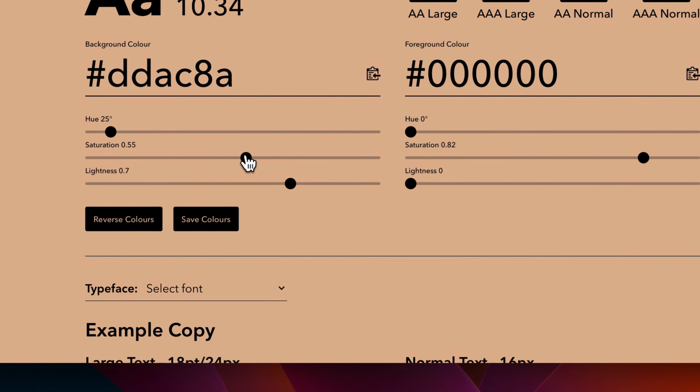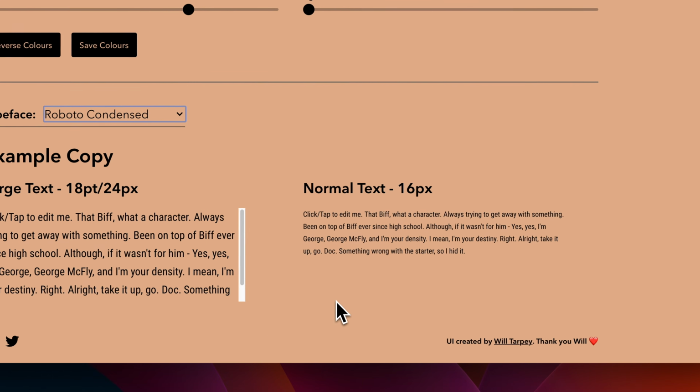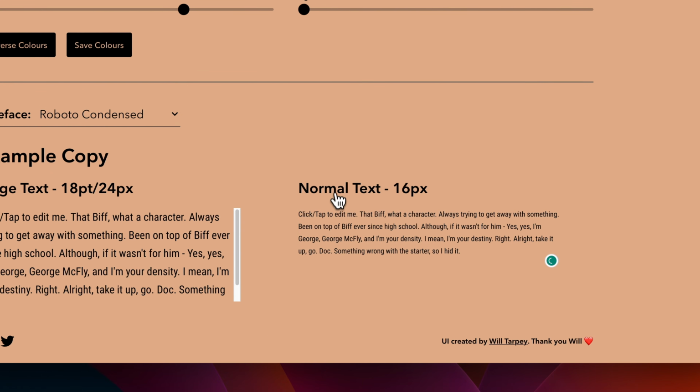And it gives you example type as well, and it really shows you the color on the screen. So if you're not sure whether your foreground color is going to work with the background color with contrast for multiple different reasons, then put it into color contrast checker.